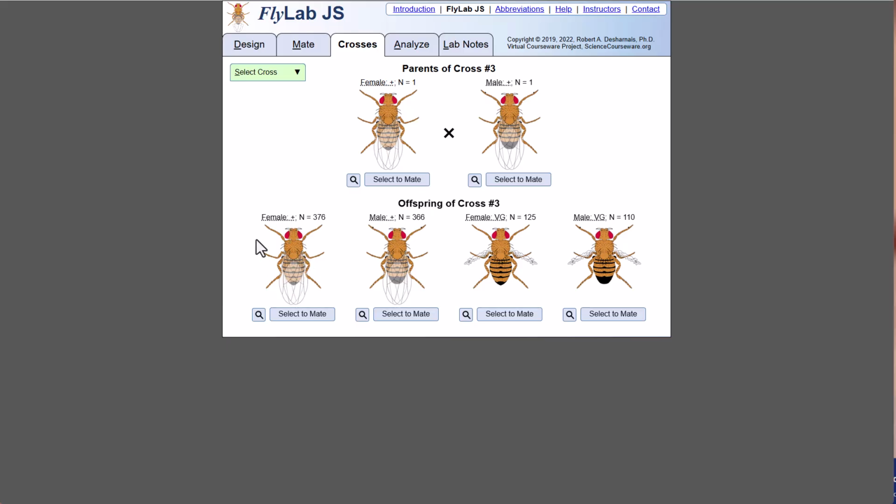We have wild females here, wild males there, vestigial females, and vestigial males. And these are the numbers that we have of each type. Now, one of the things to notice is that we don't see a huge difference between males and females. We have almost the same number of vestigial males and females, and almost the same number of wild type males and females. We don't think that this is something that's correlated with their sex. It's not sitting on a sex chromosome.